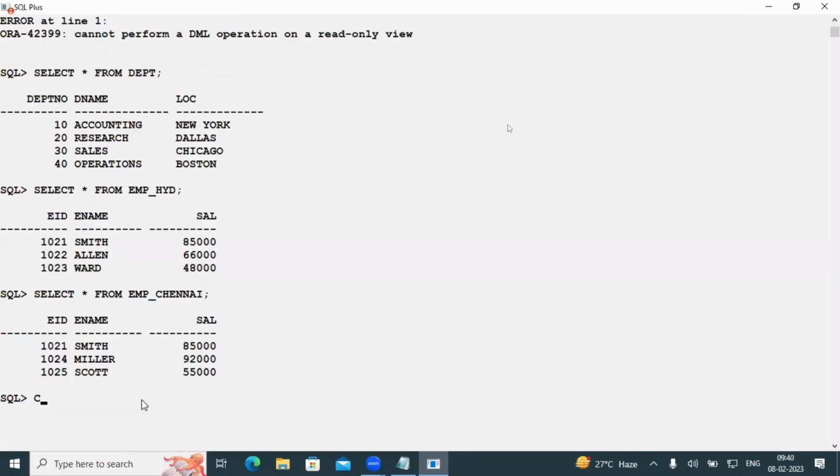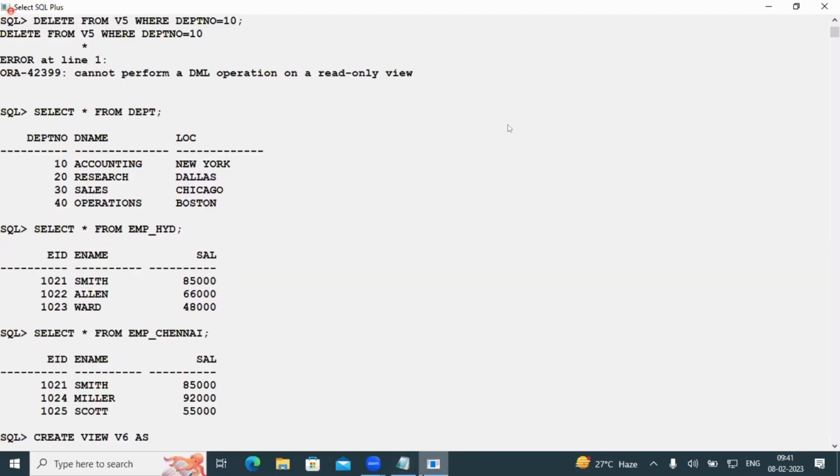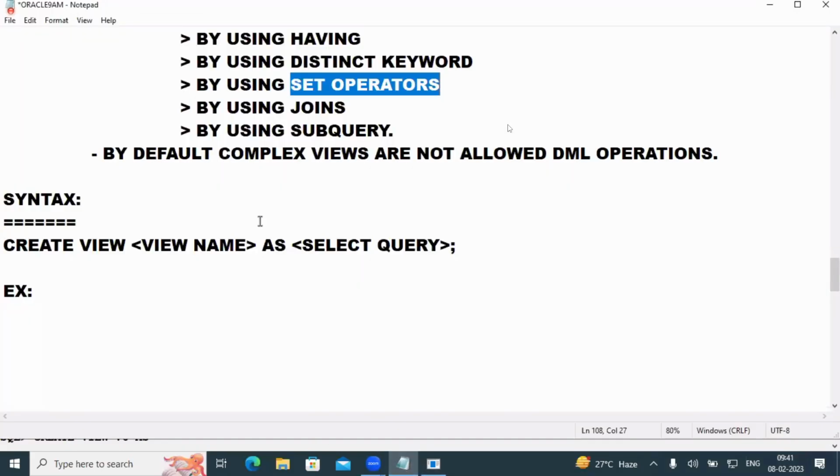Complex. So now I'm creating the view, view number 6, as, and I write the query: select star from EMP underscore Hyderabad, and I can use any operator as you wish out of the 4. The next one is Chennai. So I'm creating my view to access data from how many tables? 2 tables, using which operator? Union.